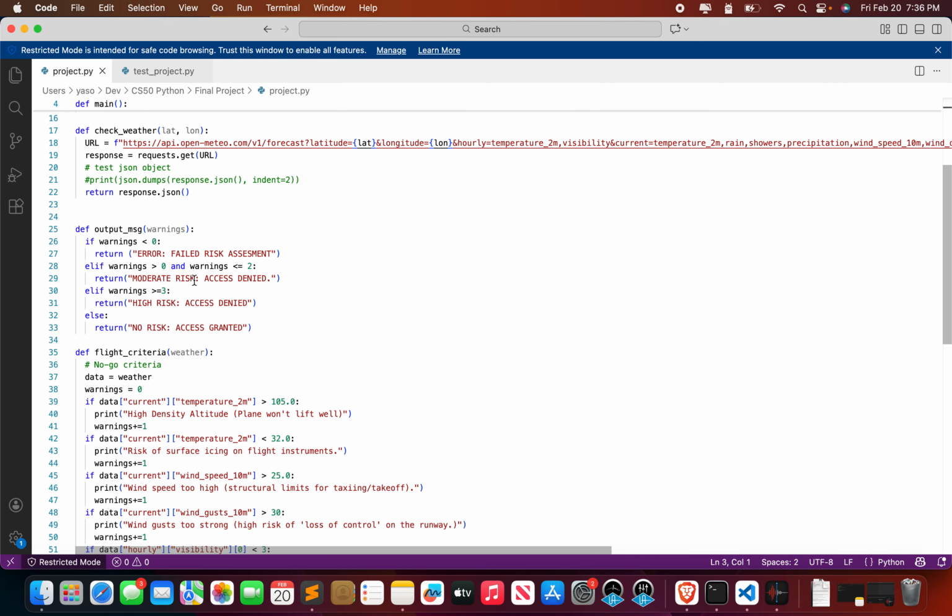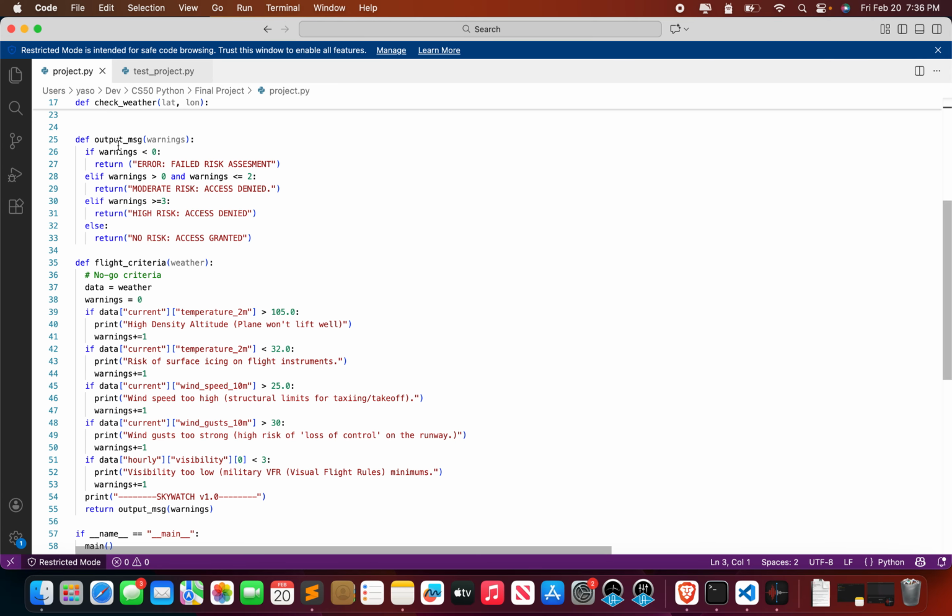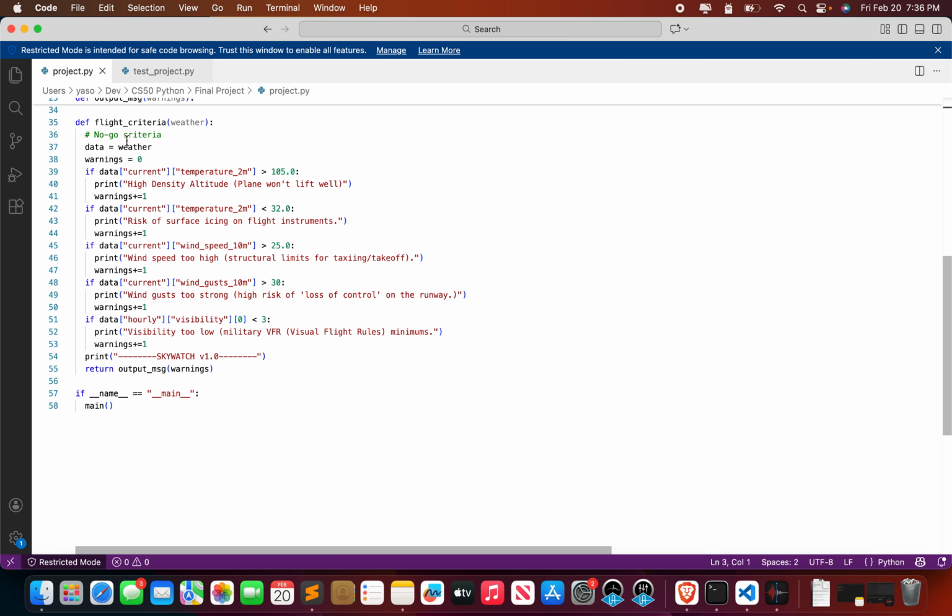So if we go down to flight criteria, and this is just a helper function, by the way, now we have that JSON object. We're calling it weather, just so everything is not too uniform and confusing. And we are setting the local variable data to be equal to the passed-in JSON object, which is weather, that we have called it here. We're setting warnings to 0.